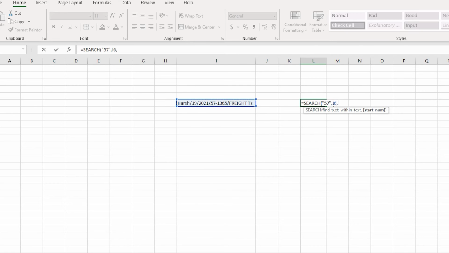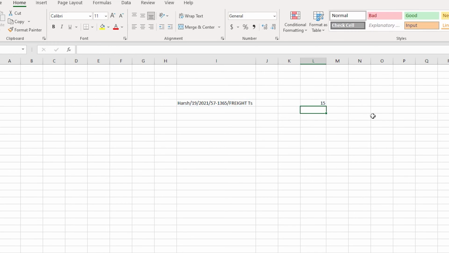And then it's asking us to enter the start number. From where do you actually start finding the 57 digit, right? So I'm going to say 1 because we need to find this from the beginning itself. Then I'm going to close the bracket and press enter. Now we've got the answer as 15, which is basically saying that the 15th character in this particular string is 57, okay?